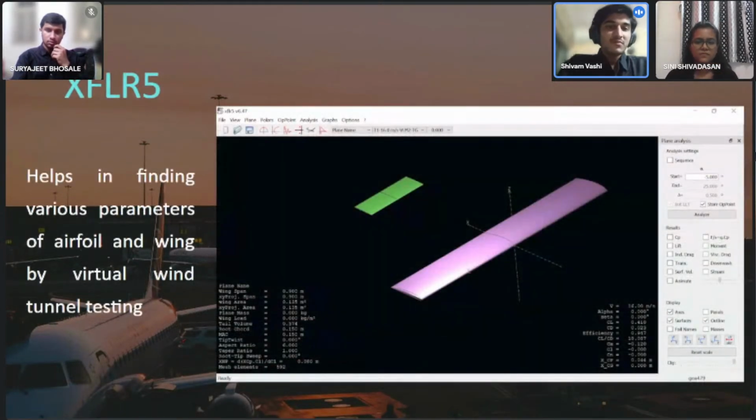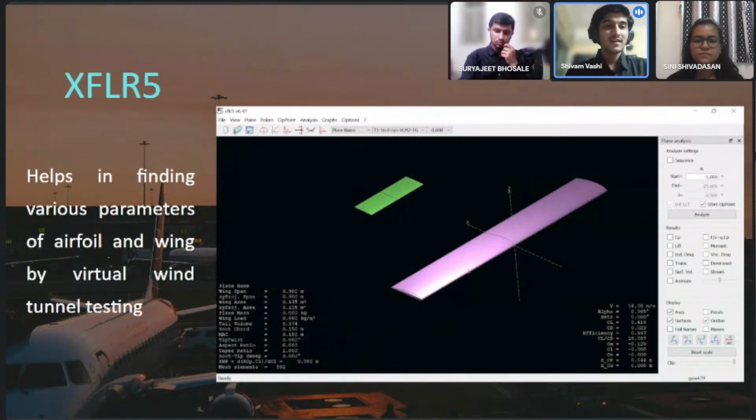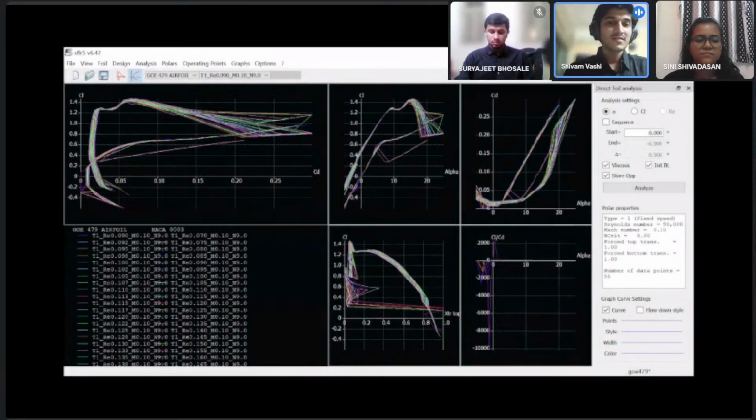So the most important and the first software that we begin our designing with is XFLR5. Everything starts with this software, where we design our wing, which is the most basic element of an RC aircraft or any aircraft. So the wing and the tail that you can see in green color is what we design as our first step in XFLR5. This is a screenshot of an analysis that we have run in XFLR5.